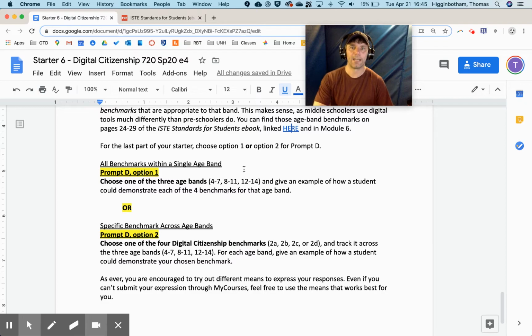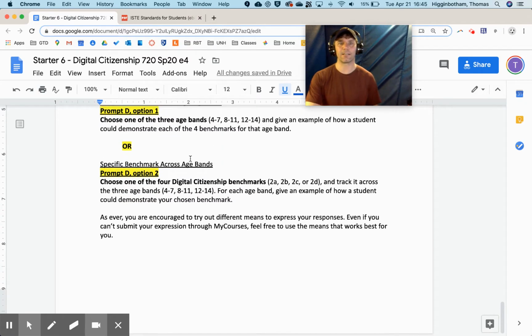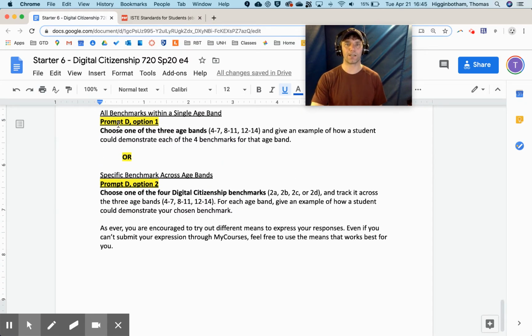And then what you're going to do is choose either all the benchmarks within a single age band. So like you might choose the 8 through 11 band, and you would just give an example of how a student could demonstrate each of the 4 benchmarks for that age band. So that's option 1, that you do all the benchmarks for a single age band.